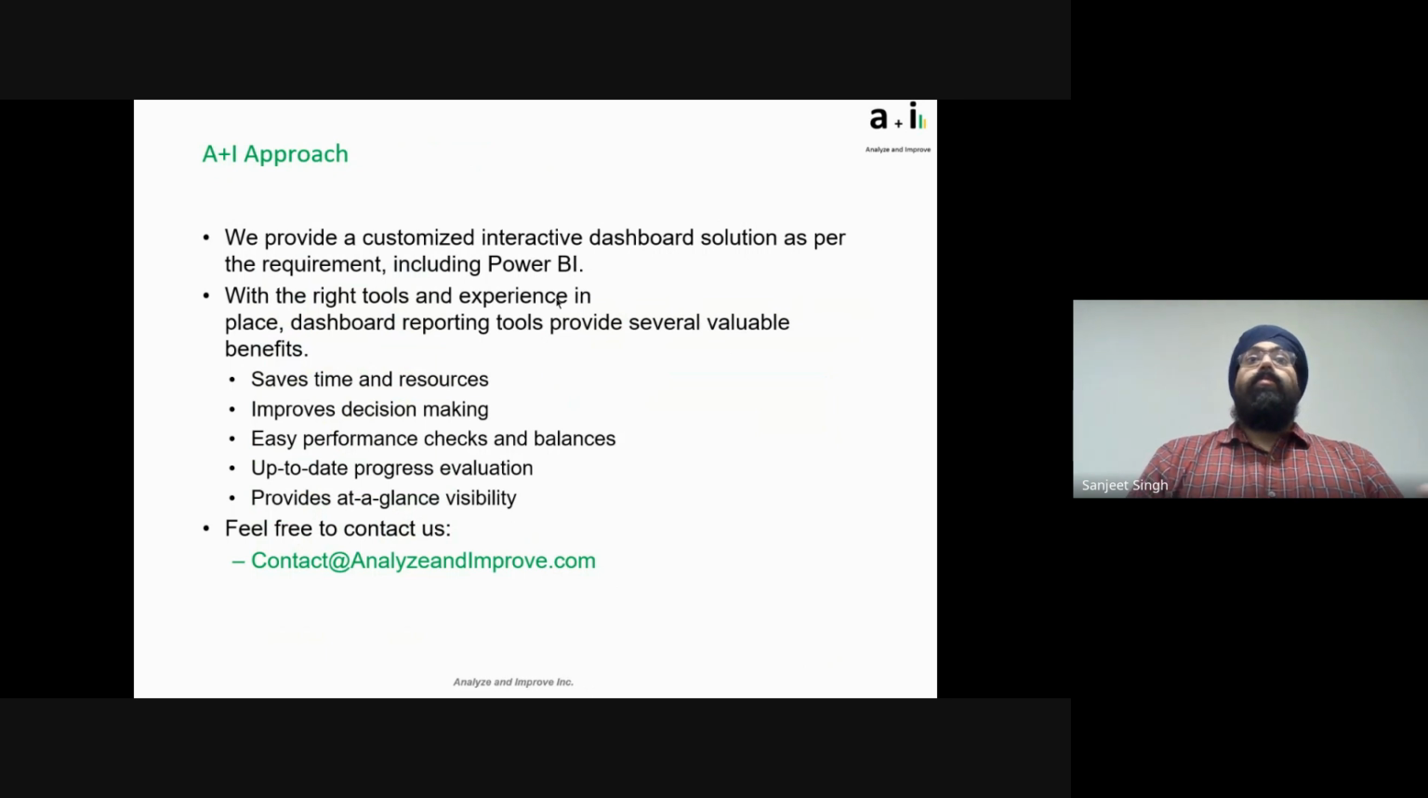We provide a customized interactive dashboard solution as per the requirements, including Power BI. With the right tool and experience in place, a dashboard reporting tool provides several valuable benefits: saves time and resources, improves decision making, easy performance checks and balances, up-to-date progress evaluation, and provides at-a-glance visibility.